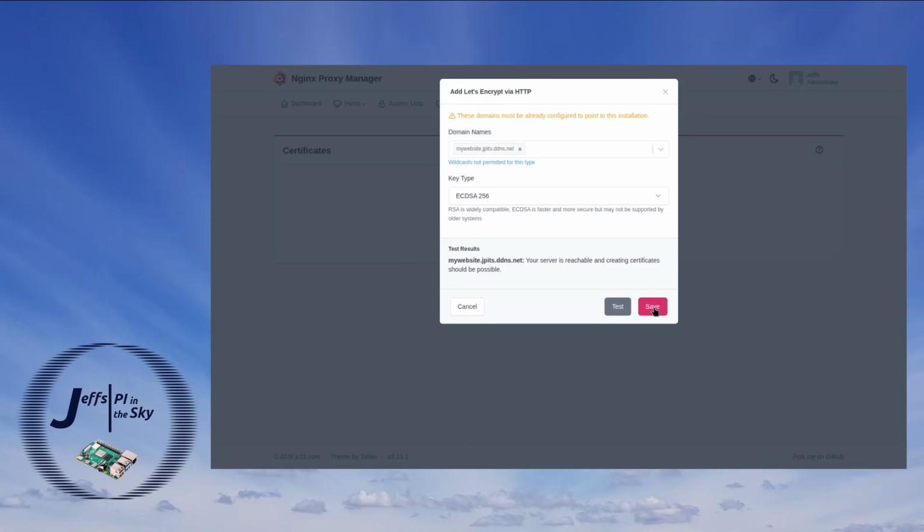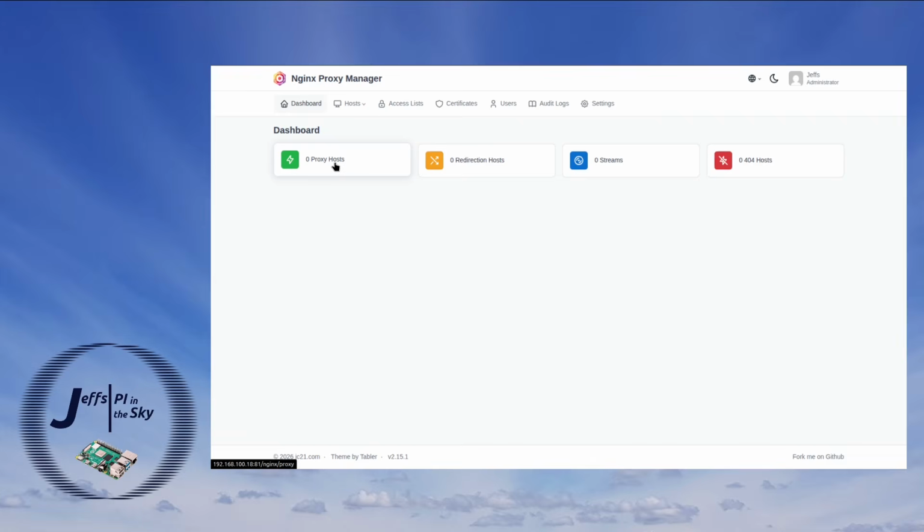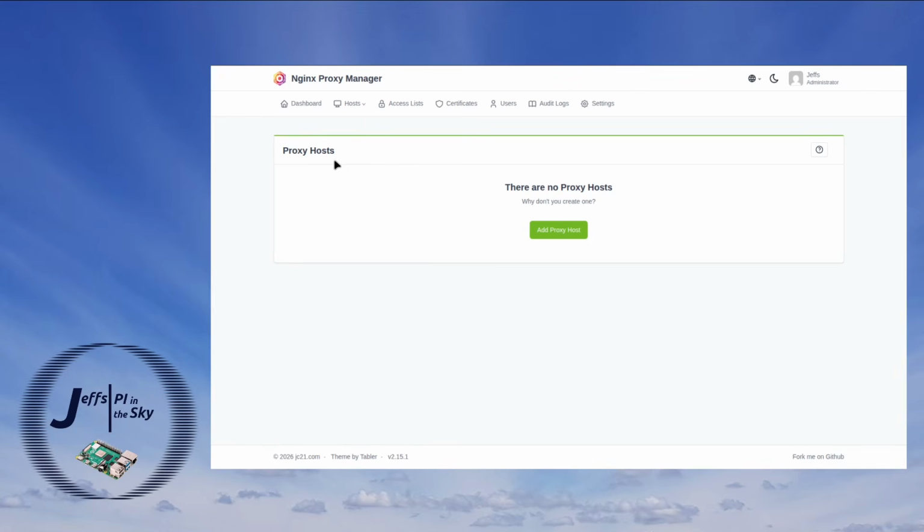So if I just hit save here, it will go off to Let's Encrypt and create me a certificate. And that's come back here saying that the certificate has been created and it's just currently not being used. So now we can go back to the dashboard, set up a proxy host, and the proxy host that we set up will be a redirect to our Apache web server.